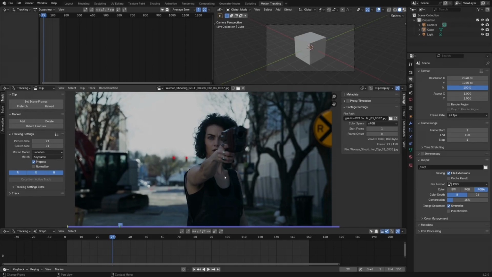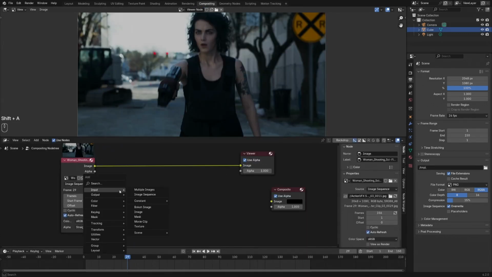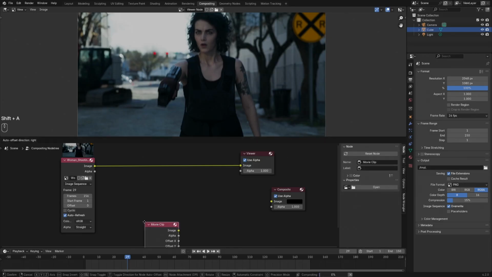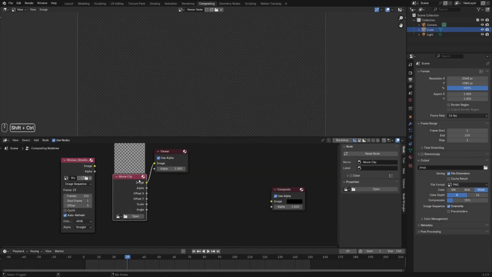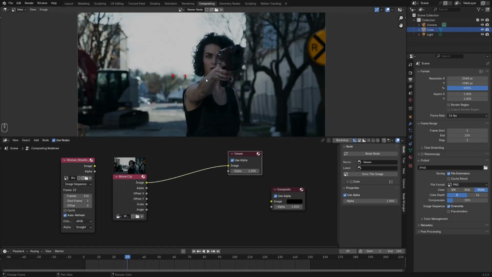We're not going to get into the movie clip editor much in this course, but now that the clip is in the movie clip editor, let's go back to compositing, Shift A, Input, and select Movie Clip. This is connected to the movie clip editor the same way the render layer nodes are connected to the 3D view. It's kind of a live connection. Select the footage from the drop-down menu, and there we go, there's our clip.